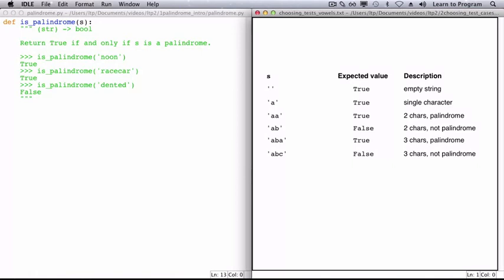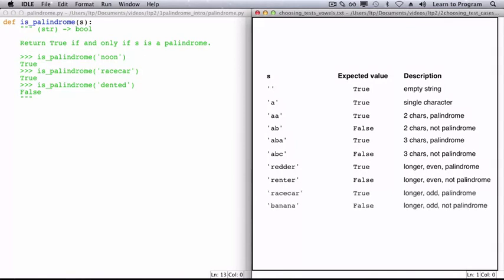Next, it's time to pick longer strings with even lengths. We'll use redder to represent longer even length strings that are palindromes, and renter to represent those that are not. And last but not least, we need to pick longer odd length strings, one that is a palindrome and one that is not.